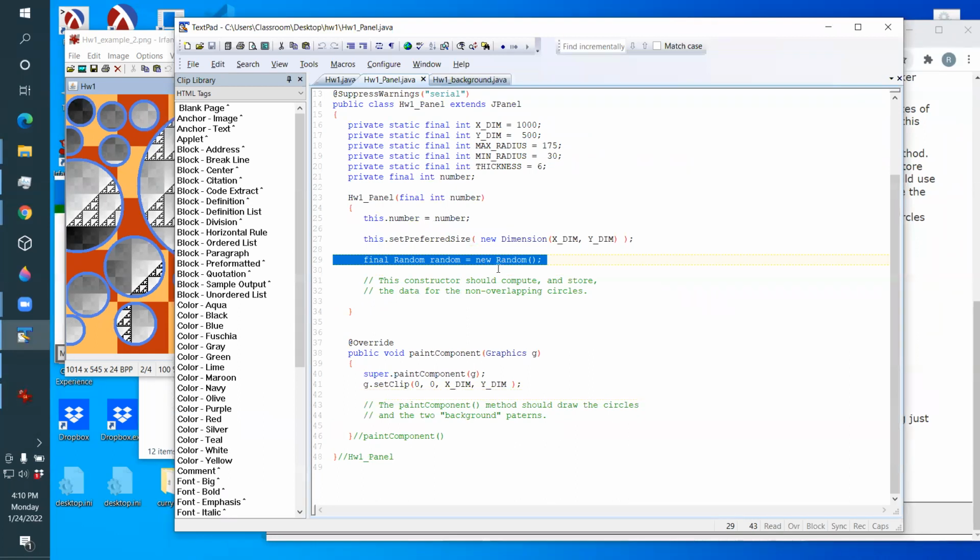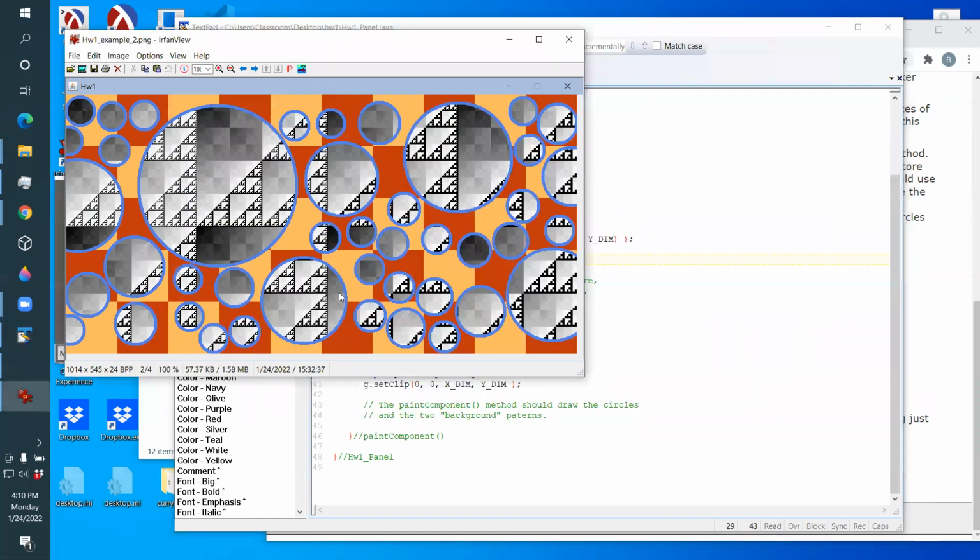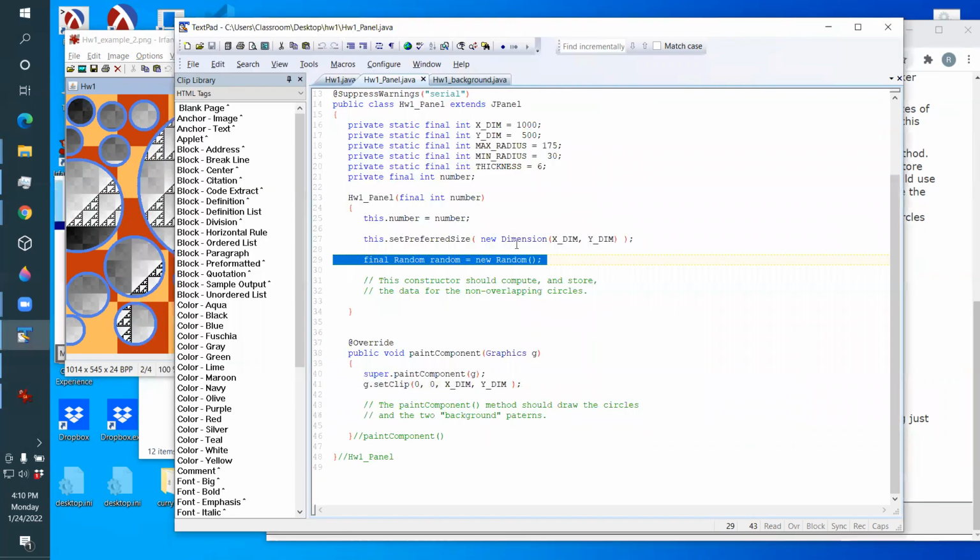You just need to use it to generate random x and y coordinates and random radiuses. Your x and y coordinates should stay within the dimensions of the window. The window is 1,000 pixels across and 500 pixels tall. And there's a maximum radius and a minimum radius for the circles. The maximum radius is 175 and the minimum radius is 30. So you need to generate random numbers for radiuses between 30 and 175.